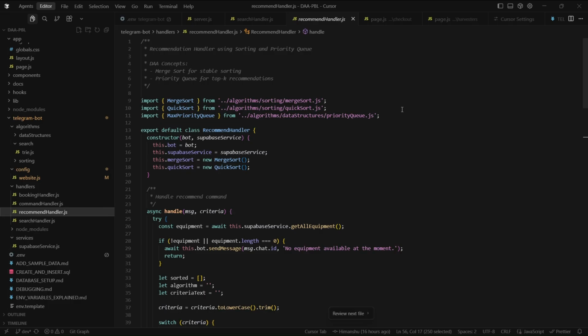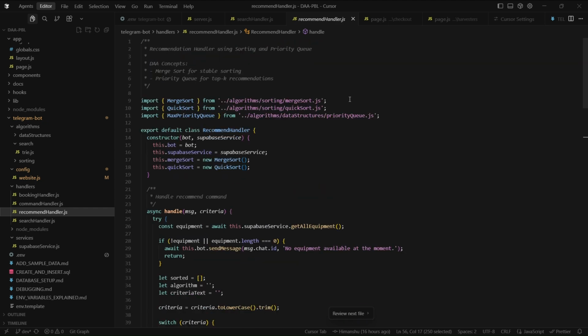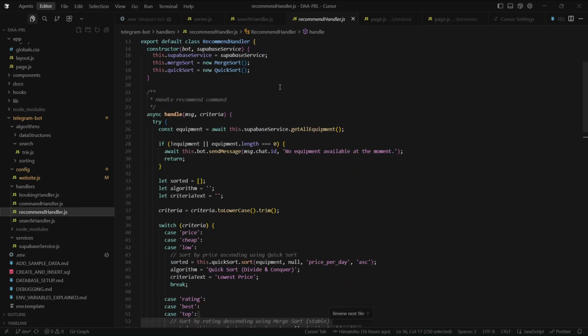Now there is the command called recommend, where it recommends to the user according to the prices of the components and materials that he wants. So we just type recommend and it will recommend the material by searching in the databases. Merge sort is used for stable sorting, and priority queue for top-k recommendations.